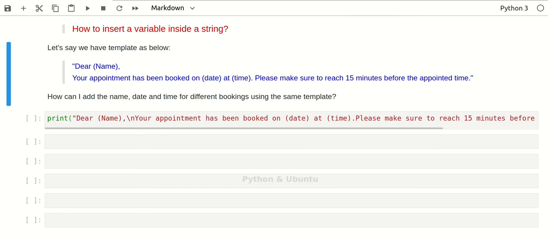Today's question is how to insert a variable inside a string. Now let's say we have a template as below. Dear, we insert a name here. Your appointment has been booked on a particular date at a particular time. Please make sure to reach 15 minutes before the appointed time. Now how can I add name, date and time for different bookings using the same template? That is a question. So let's look at this.